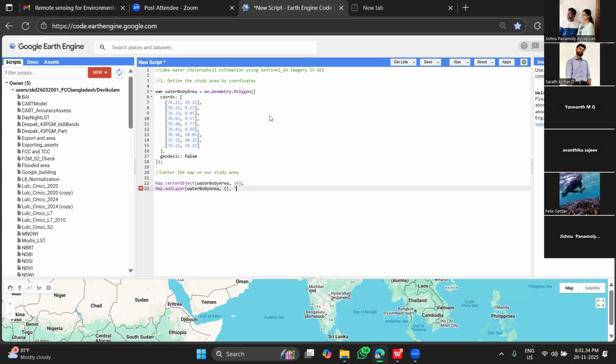On the name of study area. What is the study area name? Vembanad Lake. Okay, close bracket. Paste it properly.